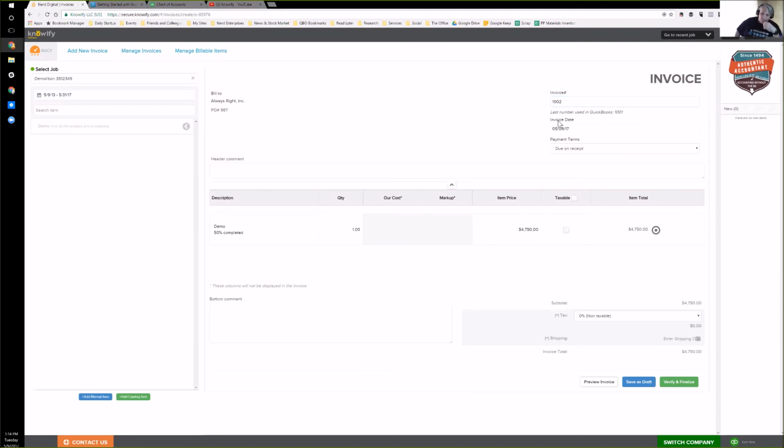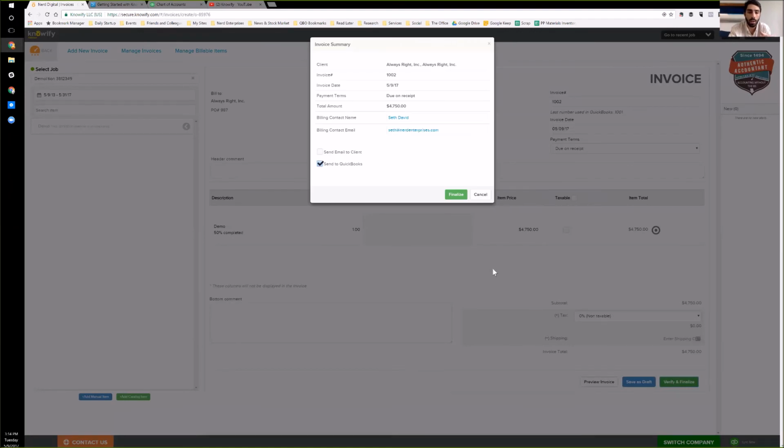That's right. Exactly. I always recommend that you start your Notify invoicing far away from your QuickBooks invoices, because let's say I had put in 1001 here, Notify wouldn't push this to QuickBooks because it would say, well, there already is a 1001. We don't want to make that mess. And so we just block it. Right. So I'll send this to QuickBooks.